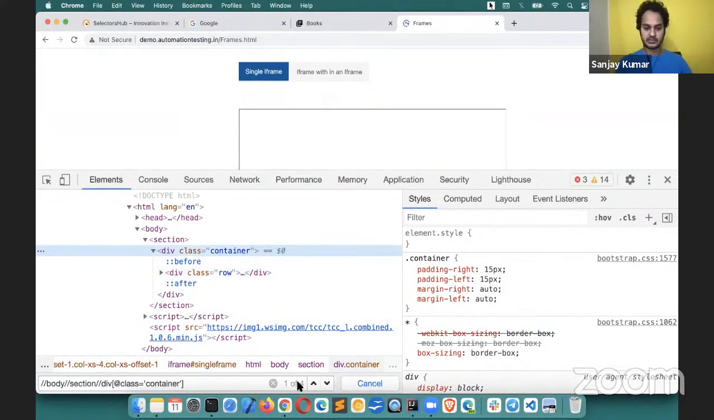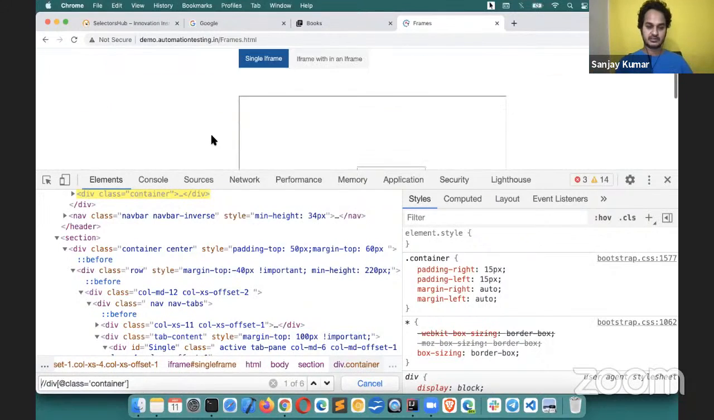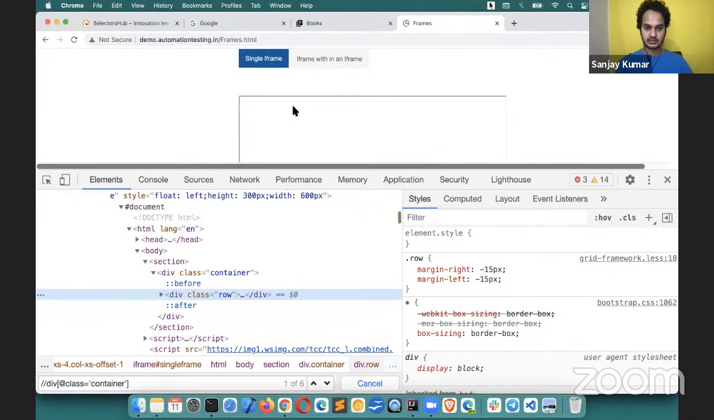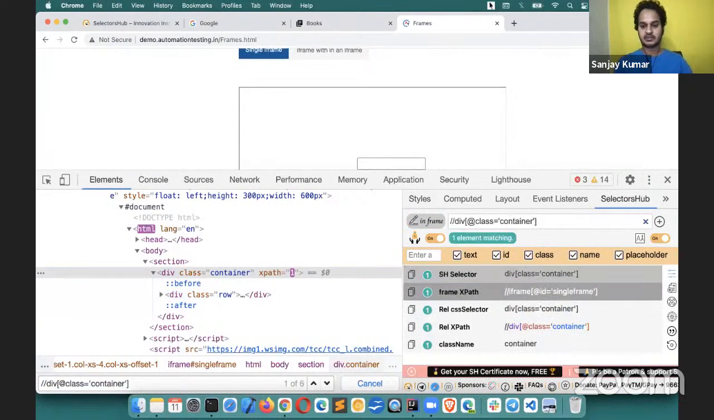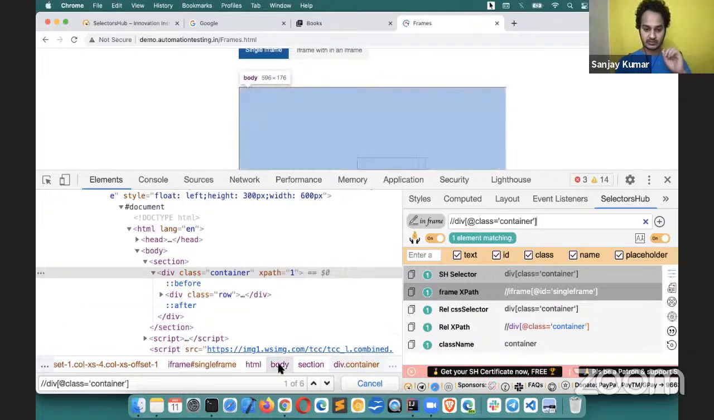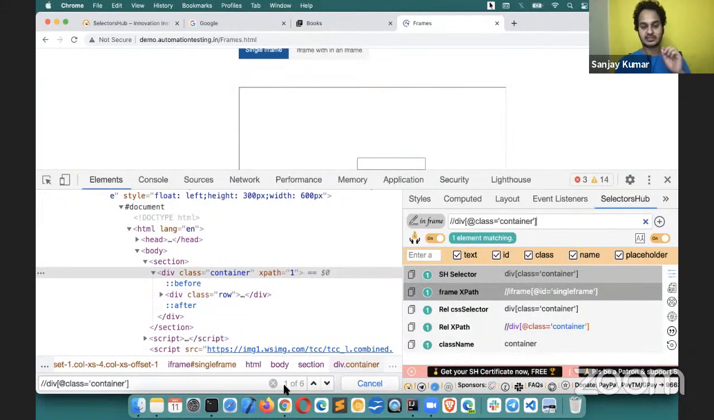This is not finding unique, but actually this is a unique XPath for this element, this container element. Let me show you how. Here you just go to SelectorsHub and paste this XPath, and it will show you that this is a unique XPath. So whatever XPath you wrote in the first attempt was right. The information you get here is not right.